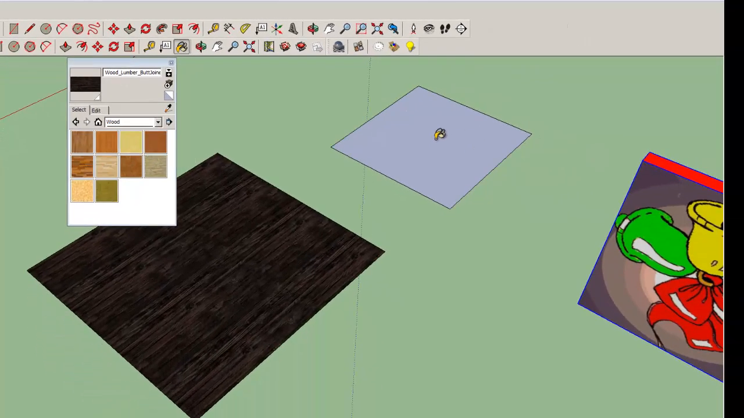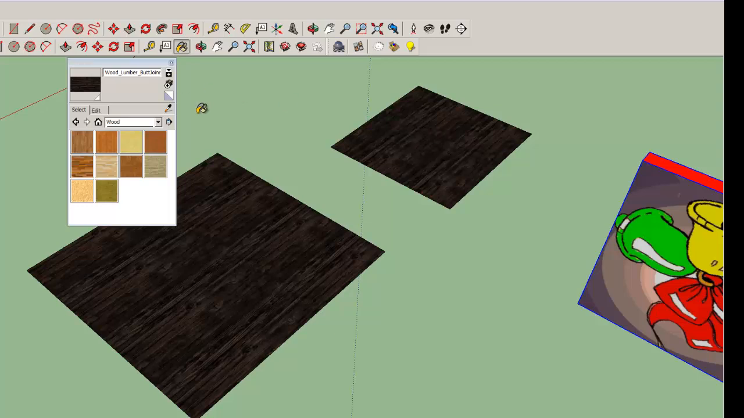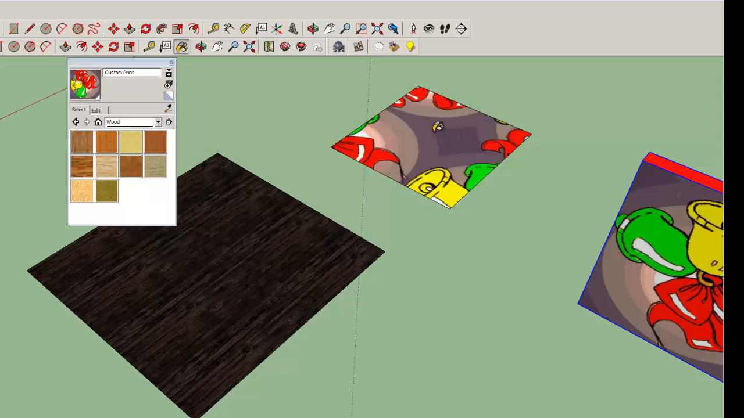So I can choose to paint anything with that exact same material. Let's try it over here. Click on that sample paint, and now I can repaint that material with that. Works perfectly, saves a lot of time.